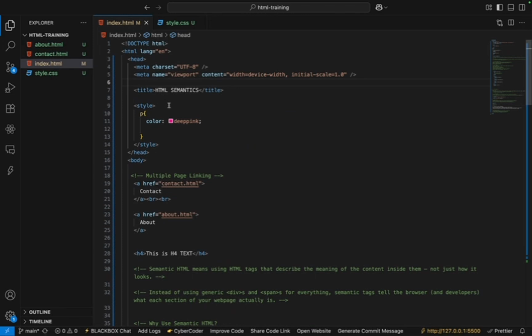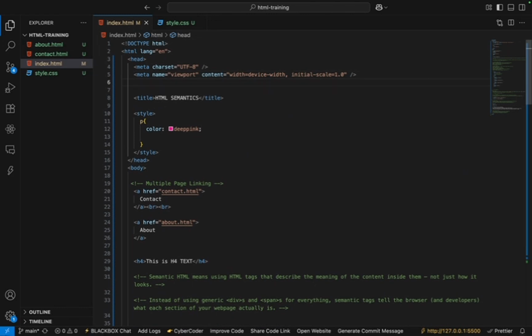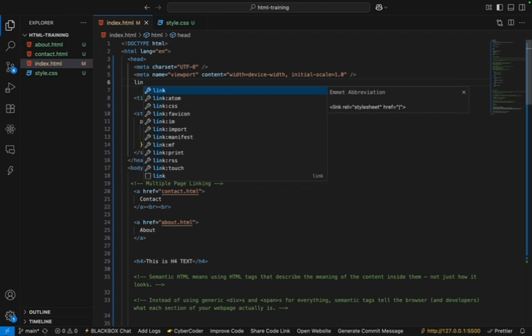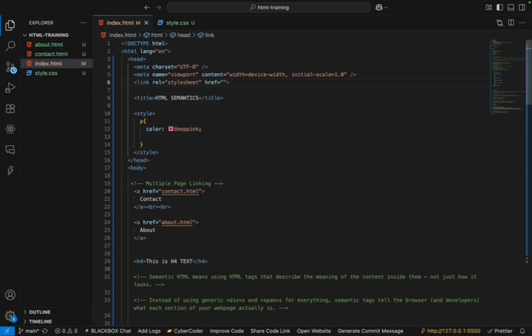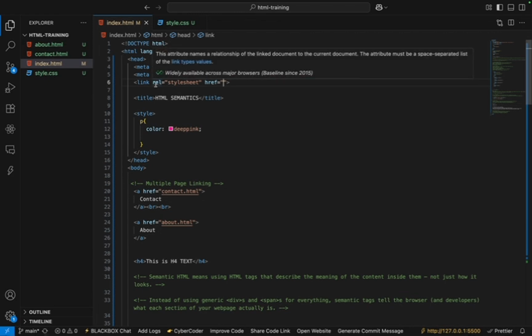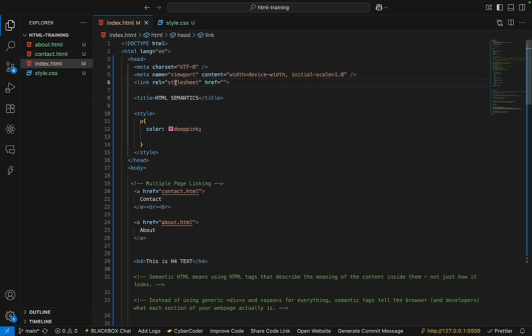Now for me to be able to link this style.css to my index.html, you link it inside the head tag. It is often preferred that you add your link above your title. So just above my title, I'm going to type link, and once you type link and press enter, it will automatically bring out these attributes for you. So we have the rel here, which means relationship, and inside it we have stylesheet.